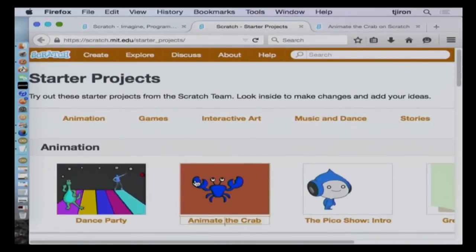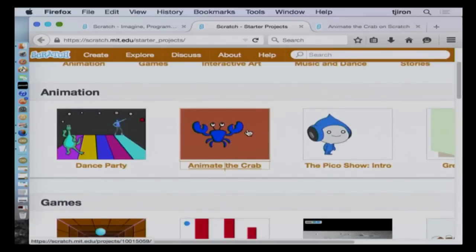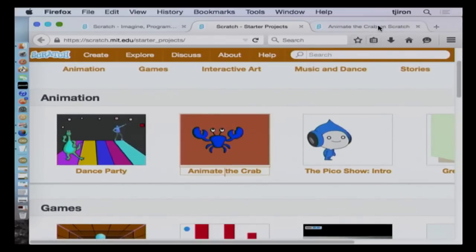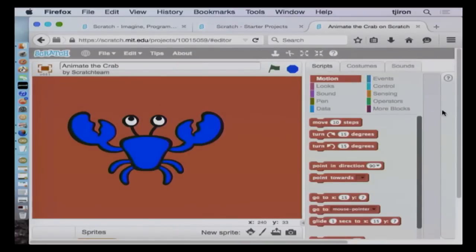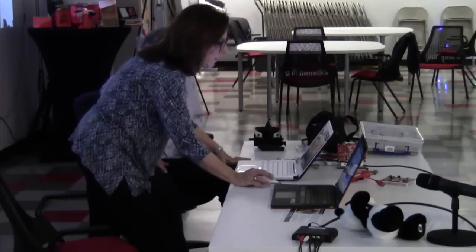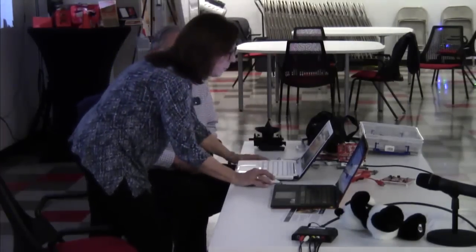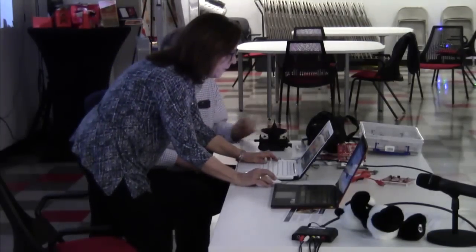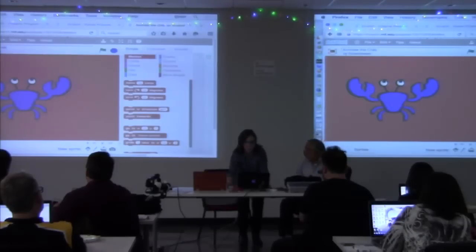One of the examples that Sue wanted me to show you is Animate the Crab. What I wanted to show you guys was a couple of things, but when I started teaching computer science 11 years ago, coming out of software engineering, I had to figure out how to adapt what I knew to teaching high school.